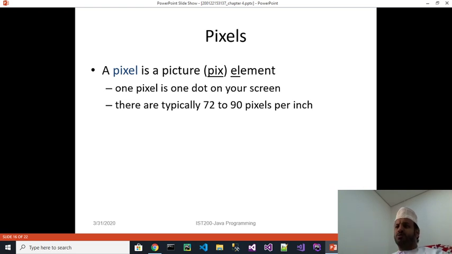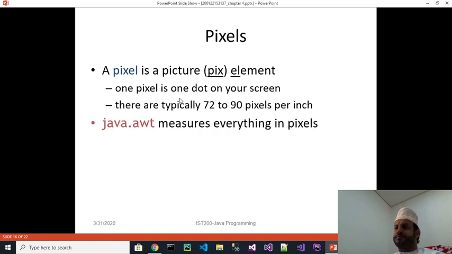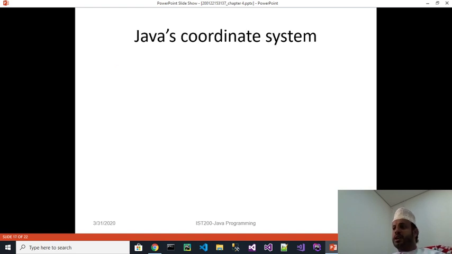That's why gamers are always concerned about their screens and graphic cards. Java AWT measures everything in pixels. That is we know. Okay, Java coordinate system X and Y.